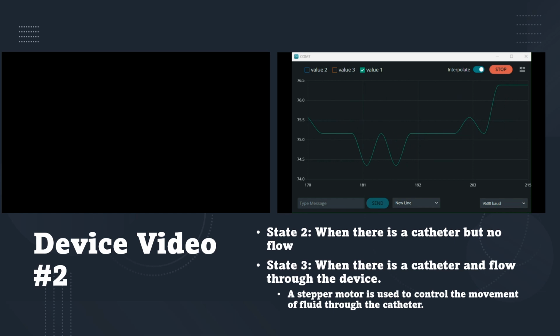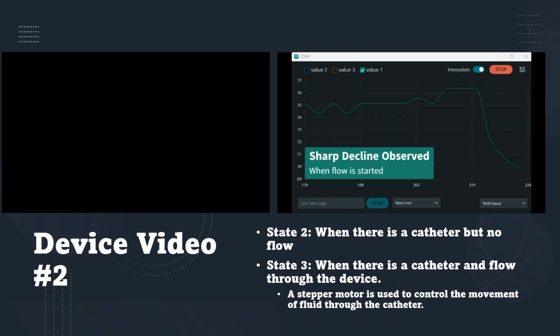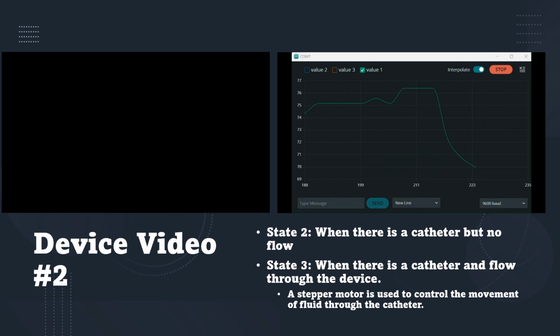And after this I changed the polarity of the motor, and you can see there's a sharp drop, and this sharp decline is observed when the flow is started and the water goes through the tube, goes to the sensor, and you can see that it goes below 70 microfarads. And that's how I've been able to form a threshold and say that okay, now there is flow detected in this device.